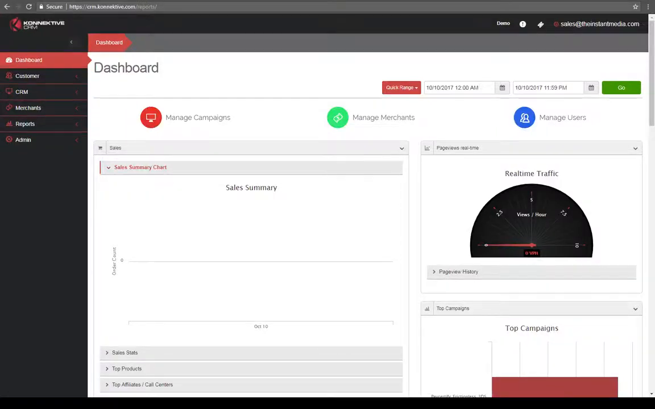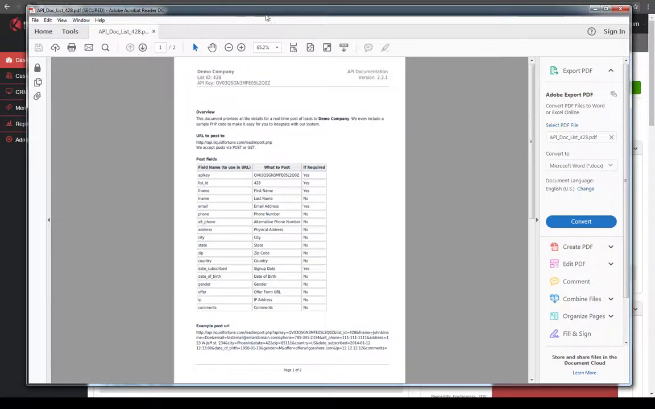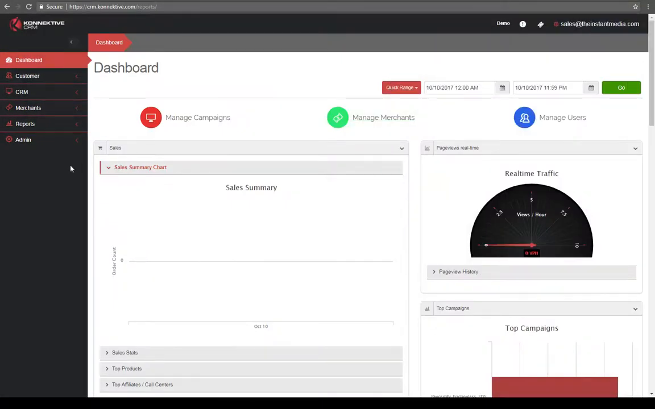This video will show you how to create a real-time API out of Konnektive CRM into Listflex list management software. We have a Konnektive account right here, and we have API instructions from Listflex. What we need to do first is go to Admin, go to Export.